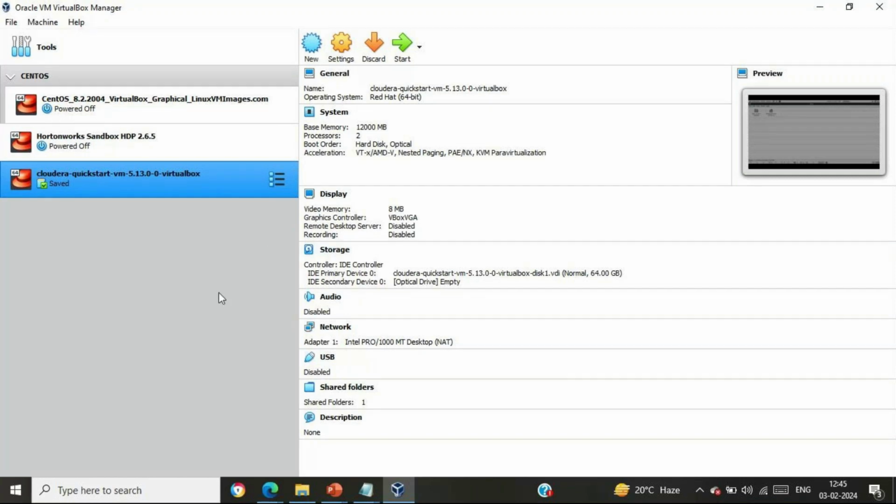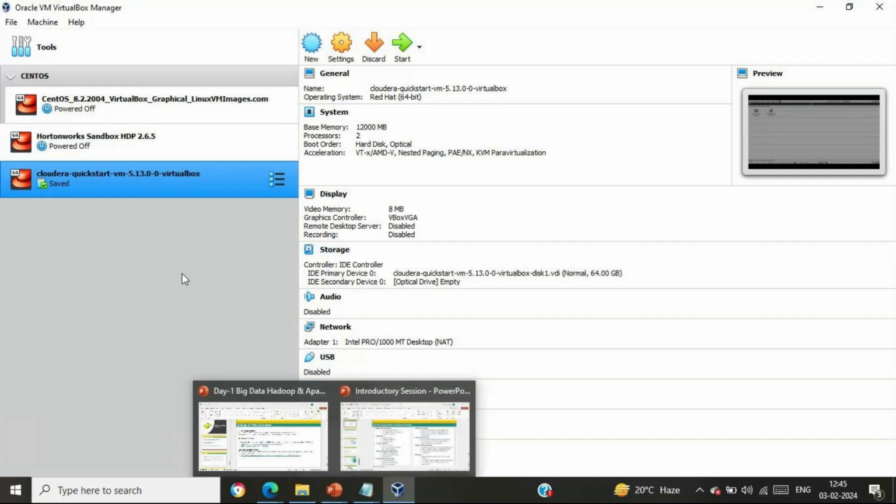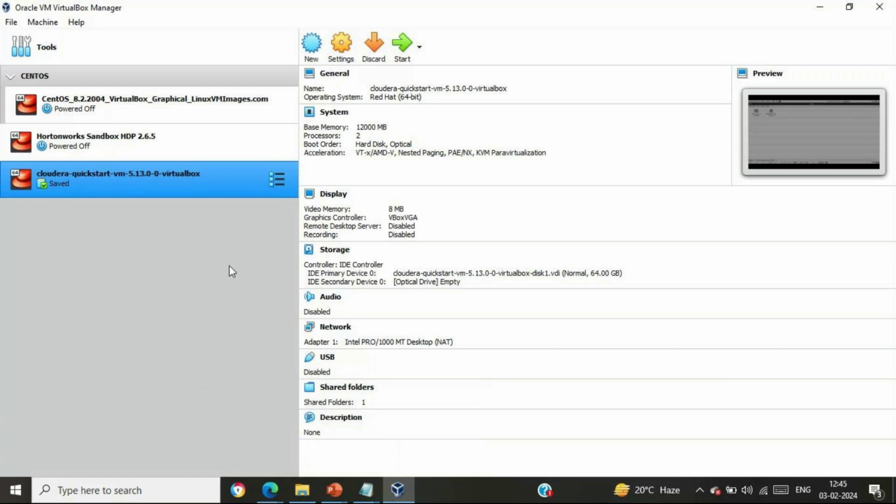I'm going to share these links and the slide with you all. So try to download and import the Cloudera Quick Start VM inside VirtualBox. There will be certain settings, so in tomorrow's session we will go through those settings, and then we'll start working on the Cloudera Quick Start VM from tomorrow onwards. That's it for this session, friends. If you have any doubt, you can ask.